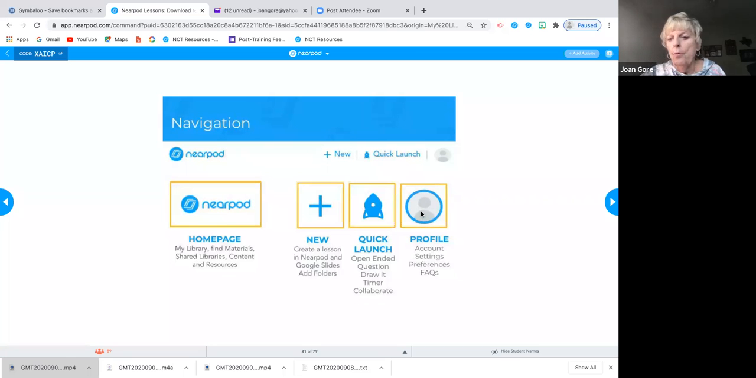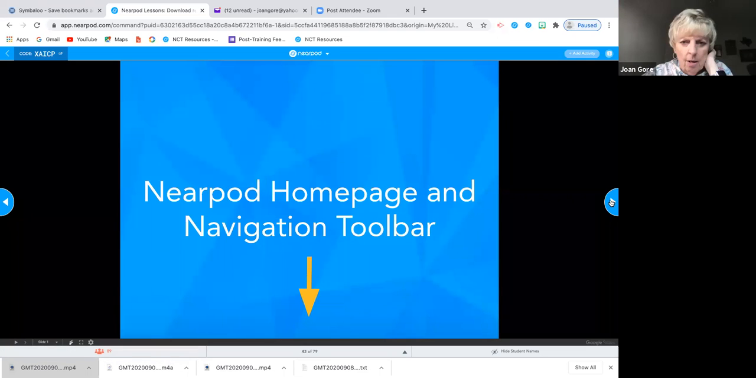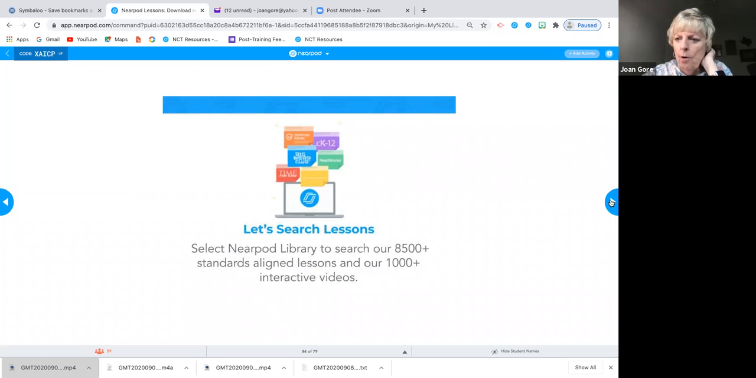We'll go into your profile because there are some settings there that are very important that I want to make sure you look at. If you want immersive reader, you want to make sure it's toggled on, as well as student notes and some different things about how students submit. And so that's just talking about the toolbar.